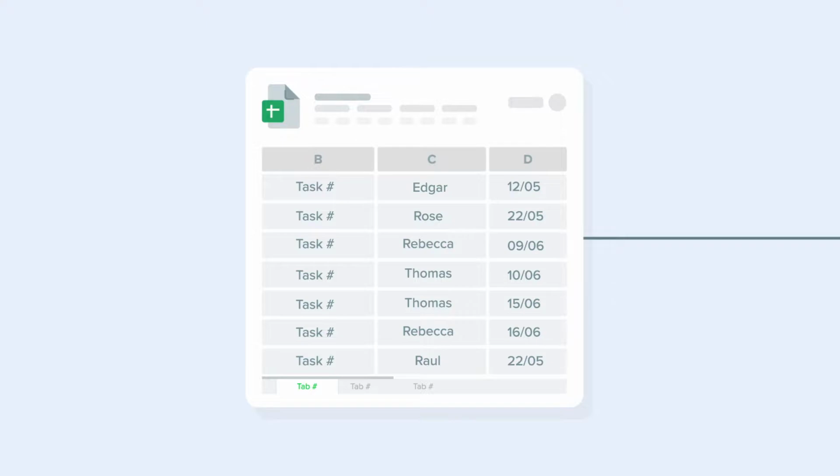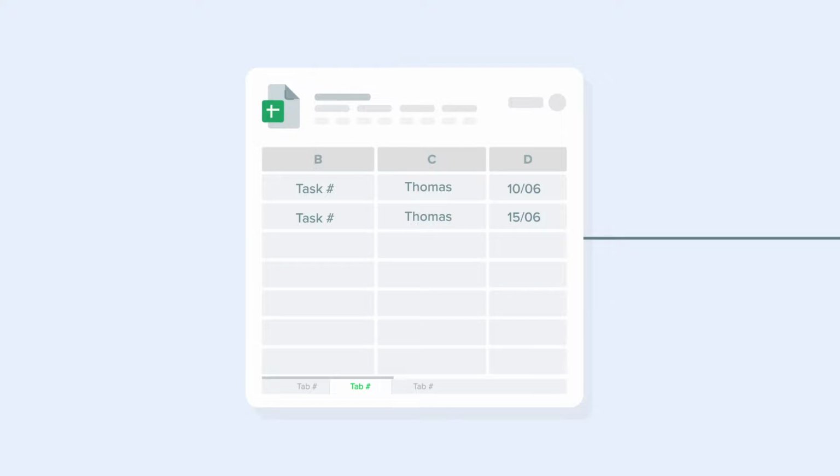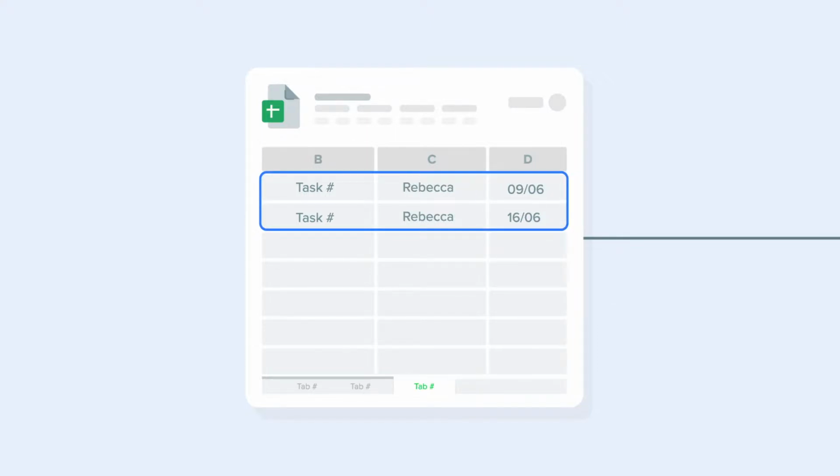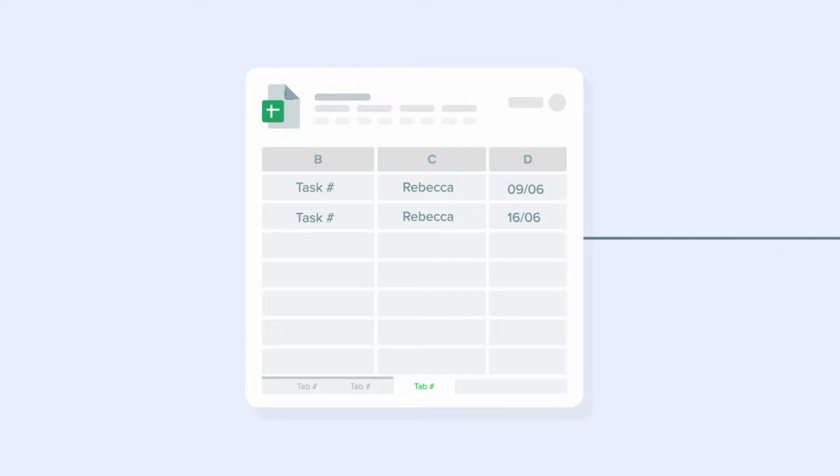With Sheetgo, you can split data from a single tab into multiple different tabs within the same spreadsheet, but you can also split data from one tab in a spreadsheet to multiple other spreadsheets. Let me show you in practice with the help of an example.